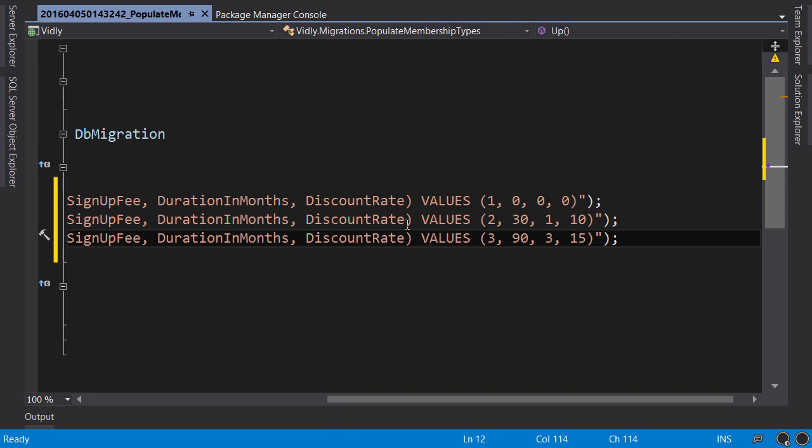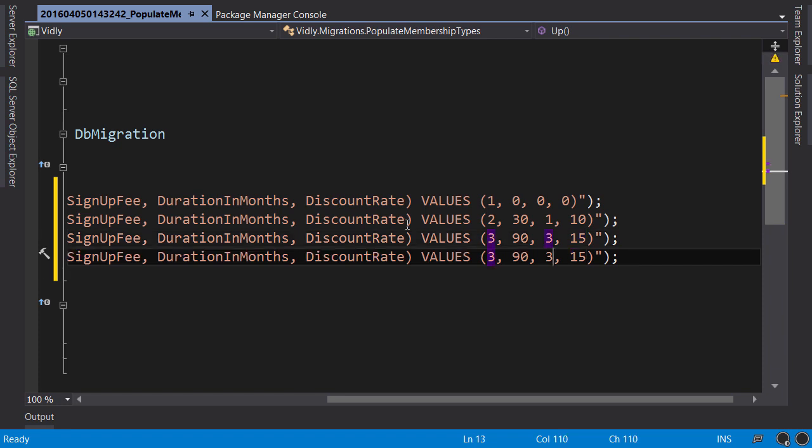Now, alternatively, we could use a floating point number here, like 0.15 instead of 15. But it wouldn't really make much of a difference at the moment, so let's not worry about it. And the last membership type, Id is 4, SignUpFee is $300 for 12 months and 20%.